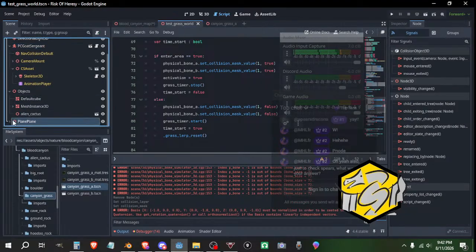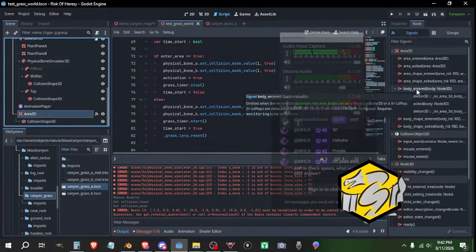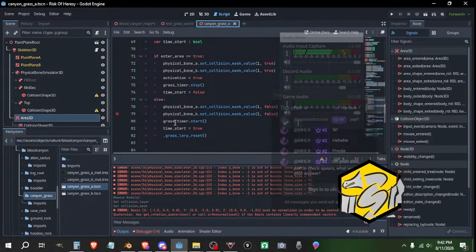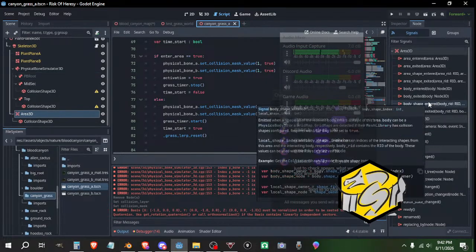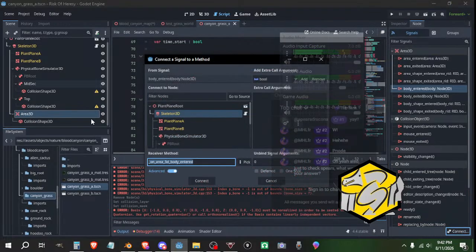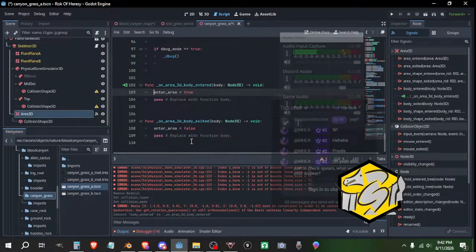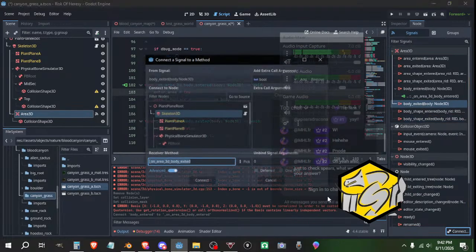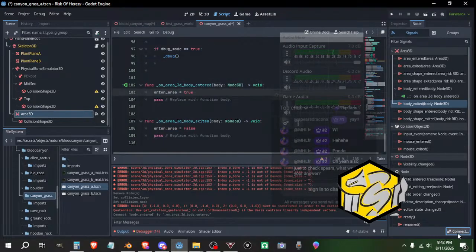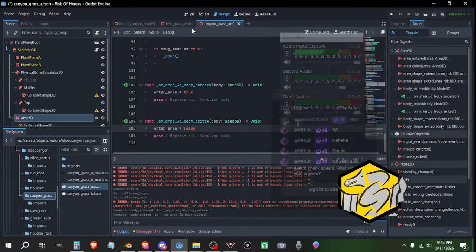It does not copy signals? I guess not. Body entered, body exited. So we're going to have to connect these because clearly it's not connected. Body entered. Let's connect. Body exited. Connect. There we go. So that lets us know it's connected.